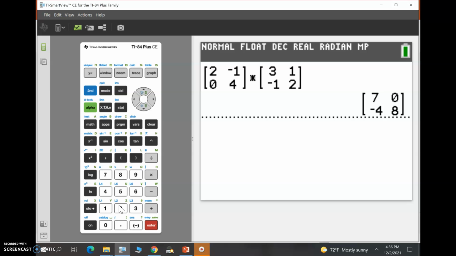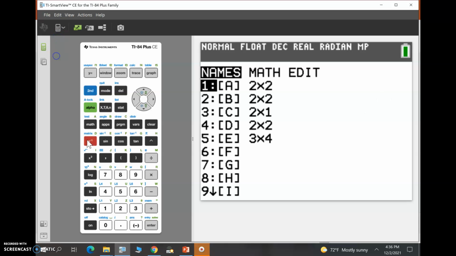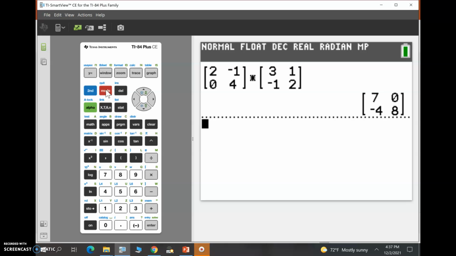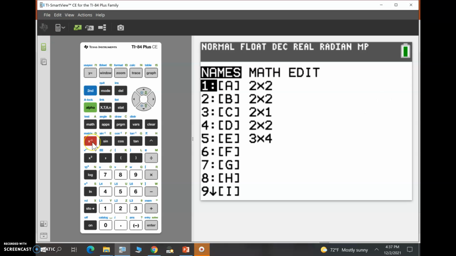And so that gives me the same answer. It does not matter whether you put it in A and B and tell it to multiply A times B, or if you use the button there on your screen, either one. Okay, so then for number 14, they ask me to find the inverse of that 3 by 3. So again, I can do that one of two ways.